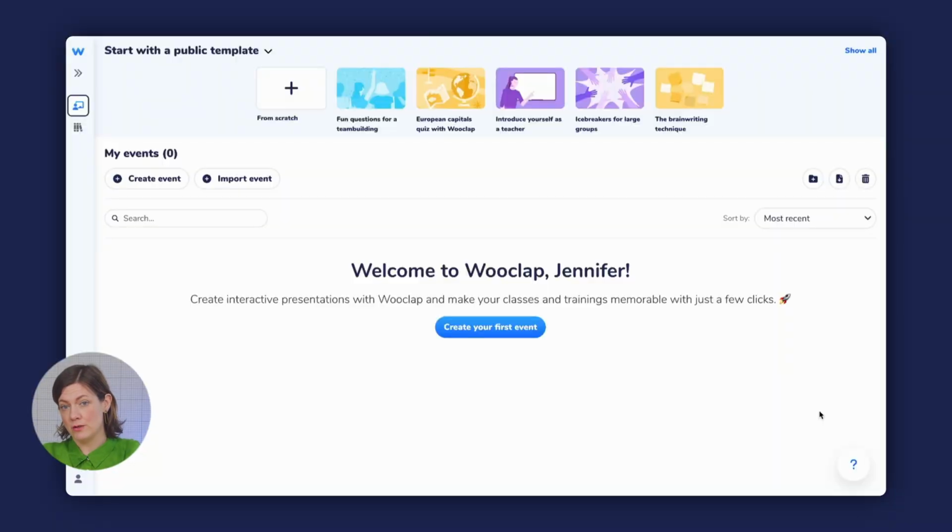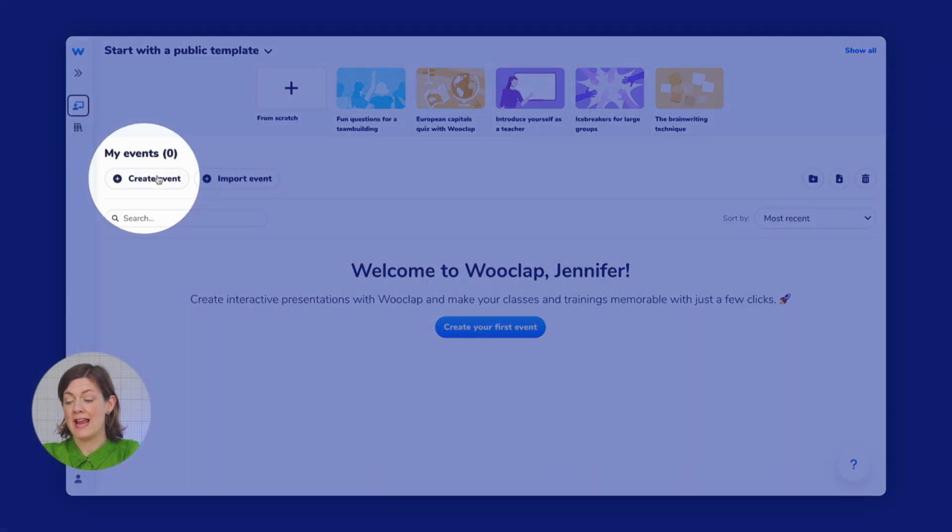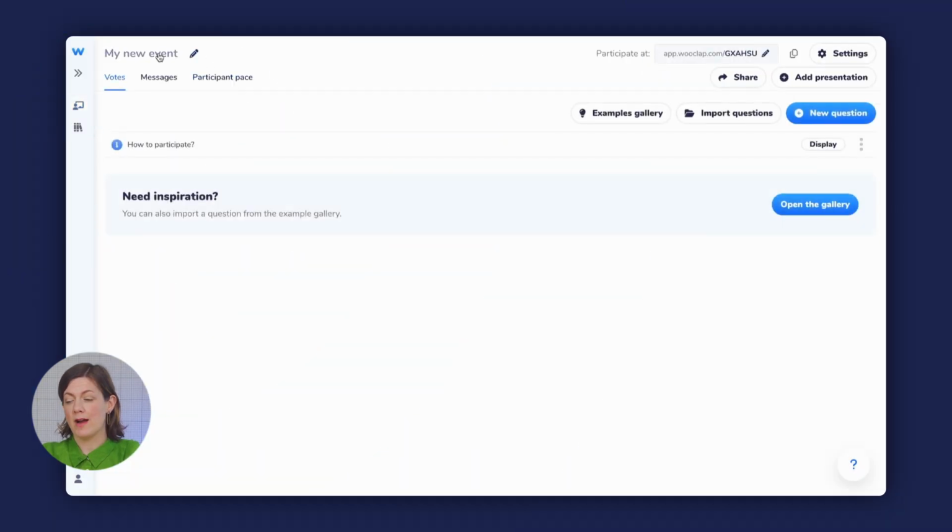Once you're logged into Wooclap, you'll be in the main interface of your account. Simply create a new event by clicking Create Event. We recommend you change the name of your event, but don't worry, you can always change it again later. And I'm also going to personalize the event code over here on the right. I'm going to call this event Summer Vacay and click the checkbox to save.